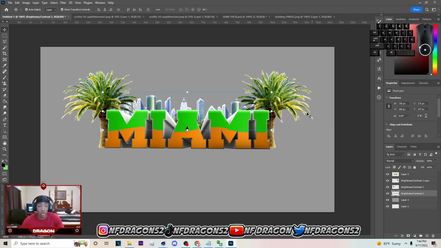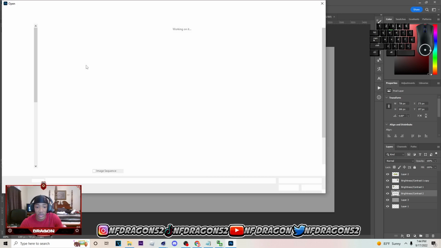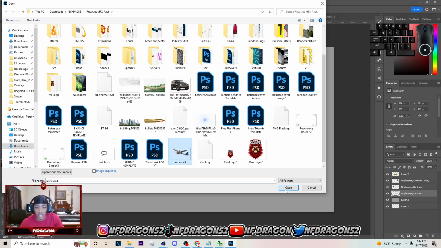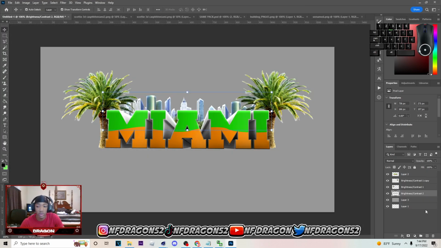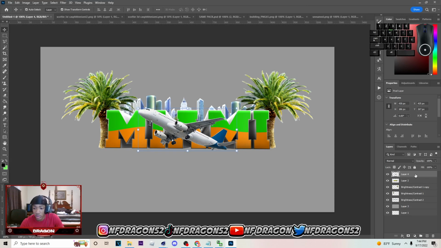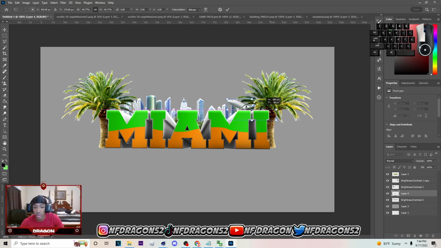So next thing we're going to do is go get the plane, and I also have this in my pack, so just look for that. And you want to hit Control C on it, come over here, hit Control V, and put it behind the palm trees, but keep it above the city background.